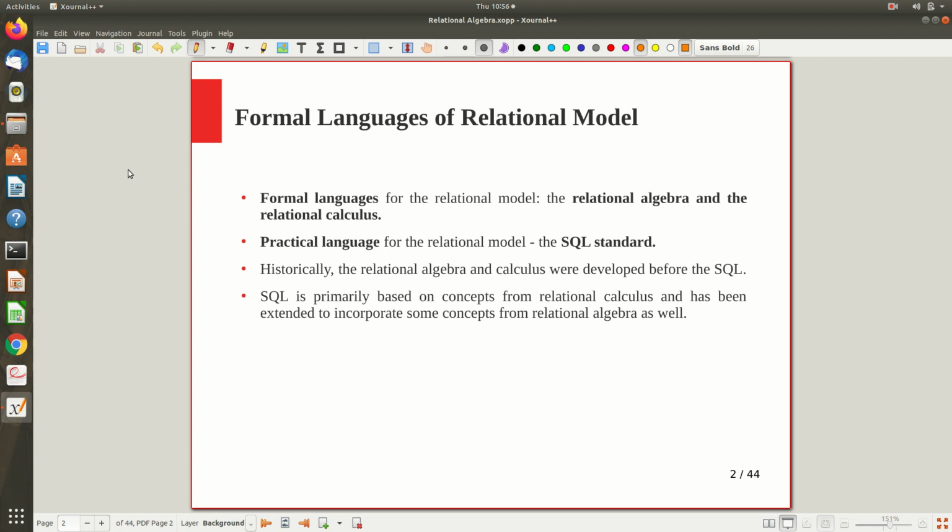When E.F. Codd proposed the relational model, along with this model he proposed some formal languages also. At the same time we have the practical language, that is SQL. Following relational algebra we will be focusing on SQL, but our first agenda is to understand relational algebra.